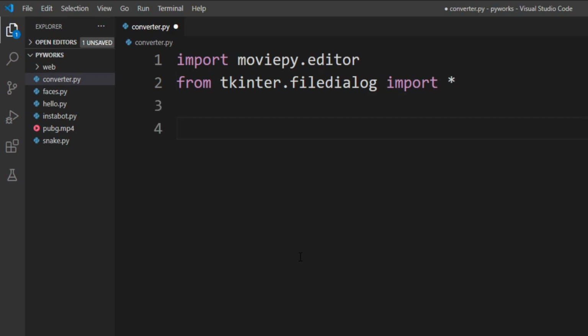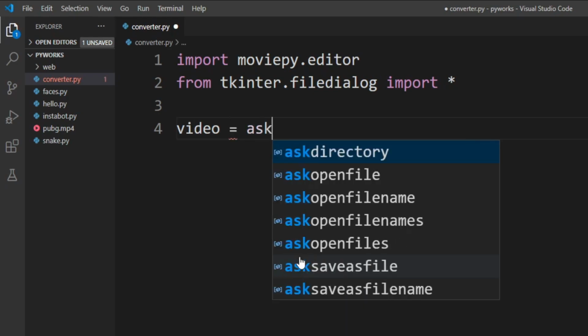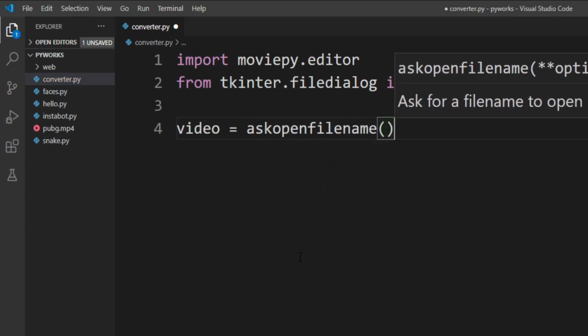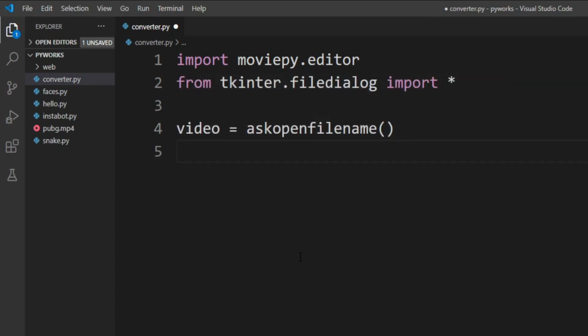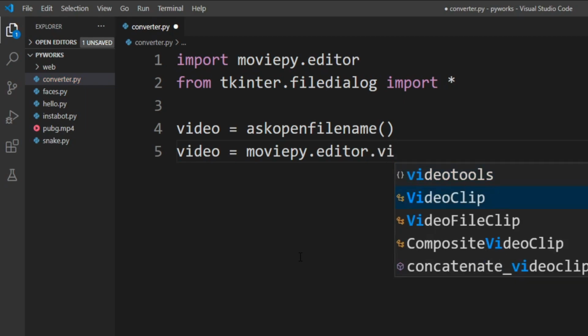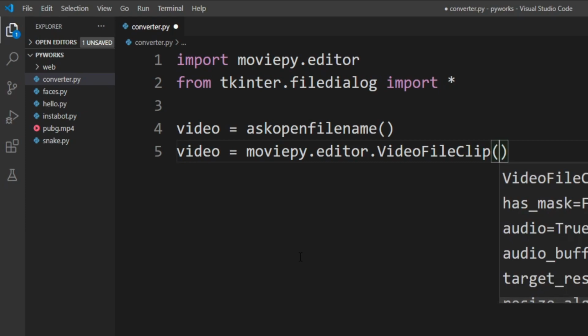Alright, now I'll define a video variable, and here I'll ask the user for the video file. So I'll write askopenfilename, and next I'll initialize our video variable with moviepy.editor. So I'll write video equals moviepy.editor.VideoFileClip, and here I'll pass the video variable.